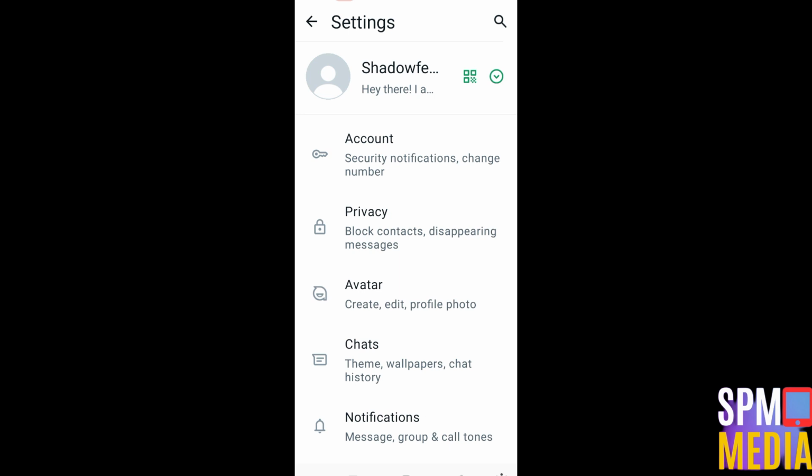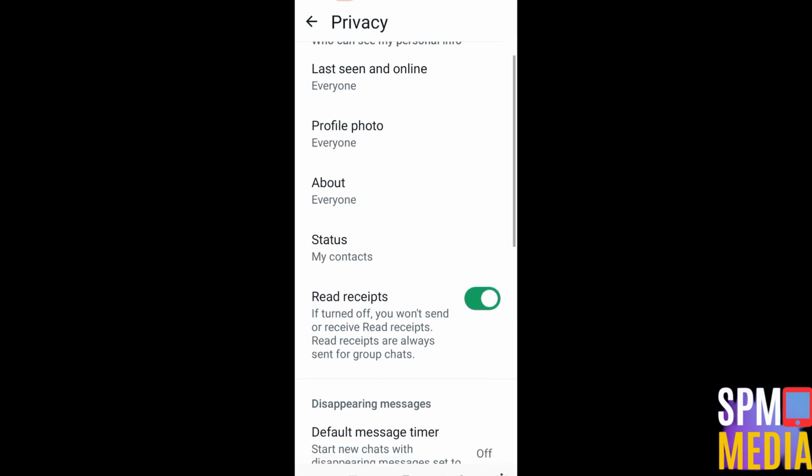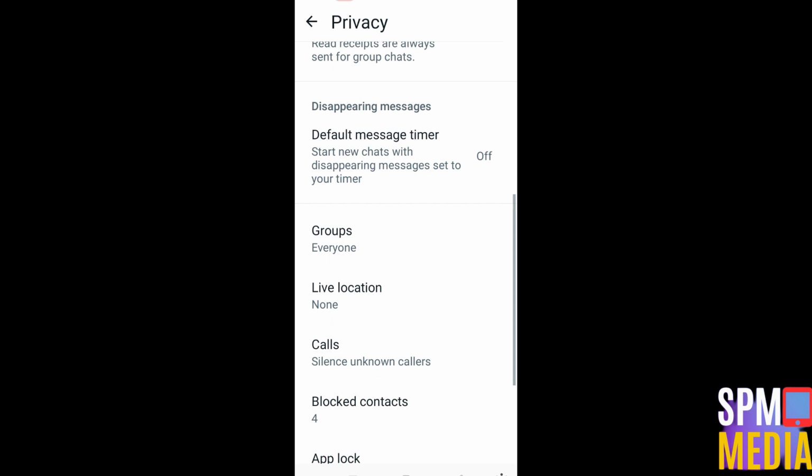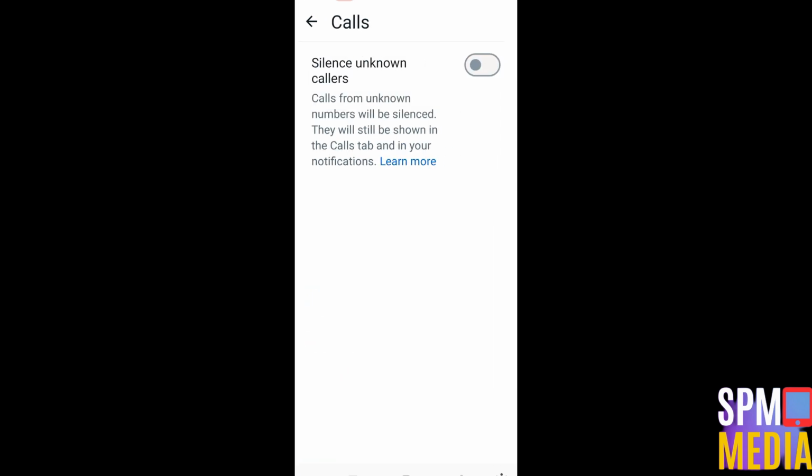So what you're going to do once you are on privacy section is scroll down and you have to look for calls. So as you can see, there is this silence unknown caller. So all you have to do is to toggle this one on. And if you read this part right here, calls from unknown numbers will be silenced.